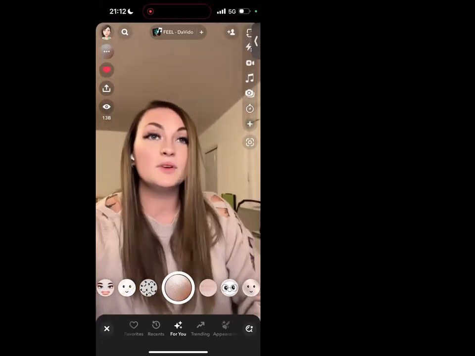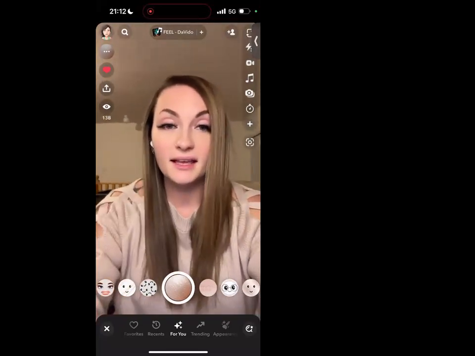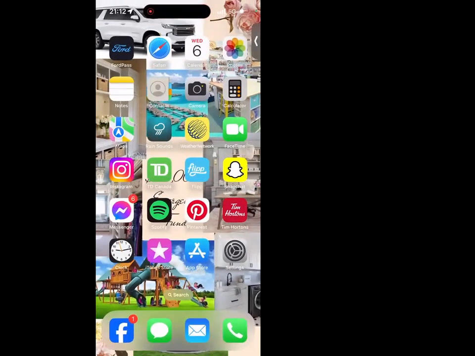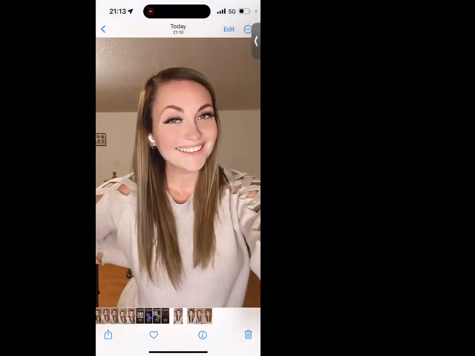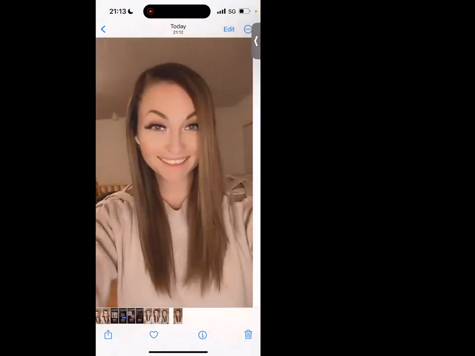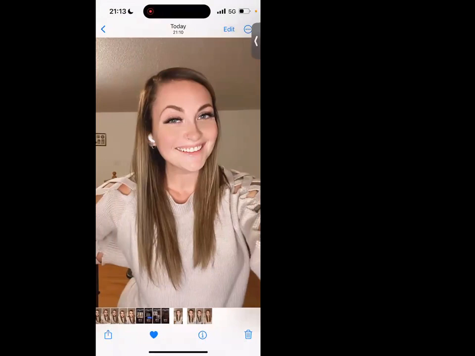We have some good filters going, and we are going to go to our editing apps. Okay, so we're going to go to photos. We're going to check out some of the photos we took. Sometimes I'll scroll through and say, okay, which ones did we like the best? Okay, let's edit this first one because that one will be a good one to edit.